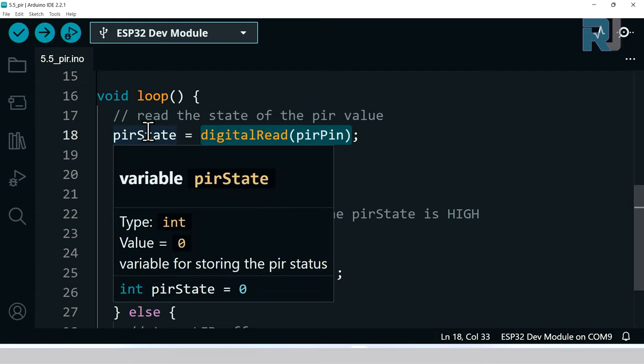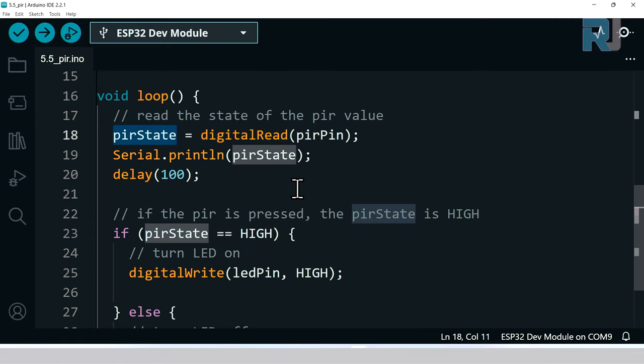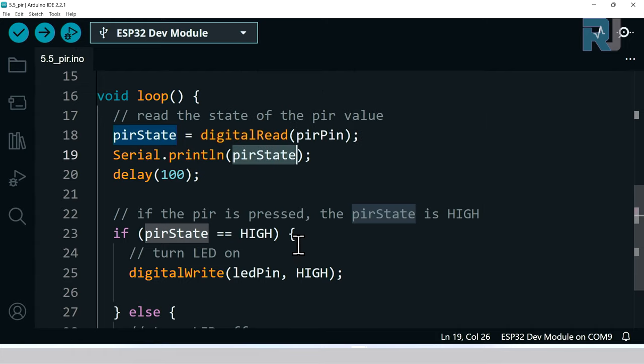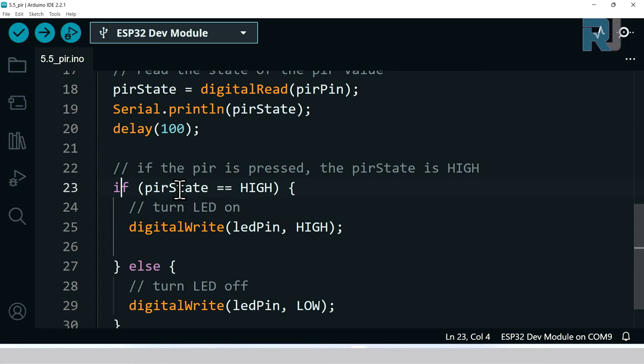It will be stored in a variable called PIR state, and then we are also printing it on the screen, PIR state with 100 millisecond delay, so we are seeing 0 or 1 on the serial monitor. And here we check if PIR state is equal high.